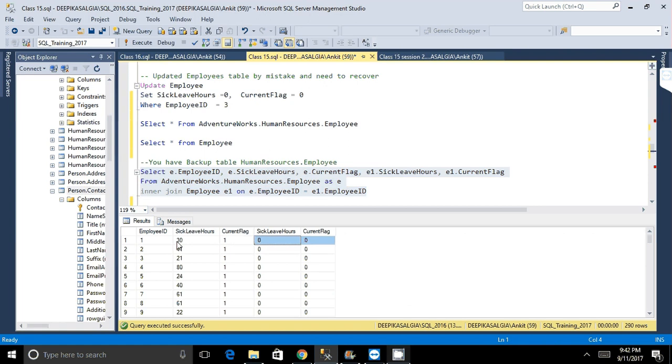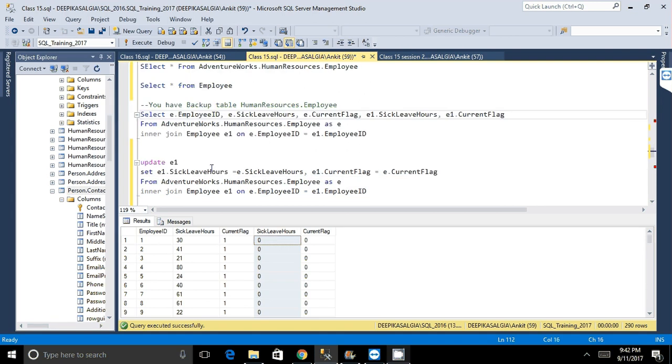So it shows me for the employee ID. Is that correct? 30 and 1 for the employee ID 1, for 2, 40 and 1, for 3, 20 and 1. So all you're going to do is say, put this sick leave hours what I have in here to this column, right? So that's what you did. In here, that's what you did. And you say, okay, update the current flag, whatever I have in here. So that's what you did. Update the current flag from the messed up table from your backup table.